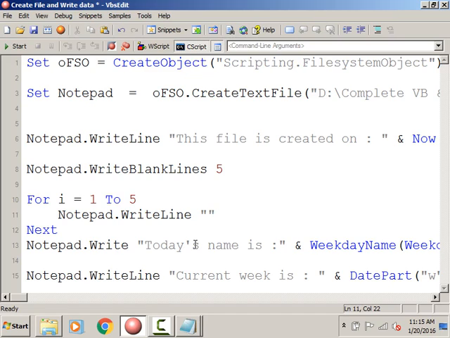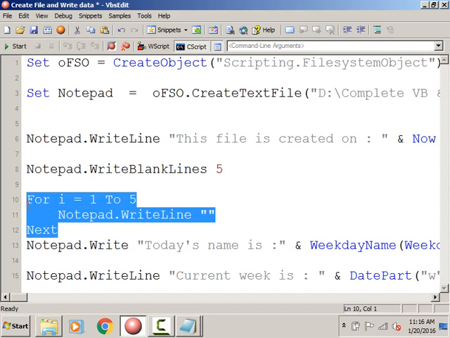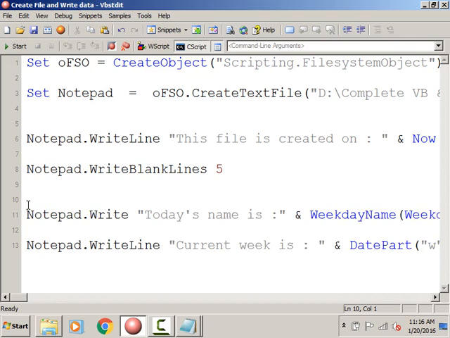So the write blank lines method is used to write some empty lines. Without using write blank lines, you can still write empty lines by using a loop here. If you want 5, you can say 1 to 5, and if you want 10, you can say 1 to 10 and then execute it. So these are the 3 methods we have to write the data into the notepad.